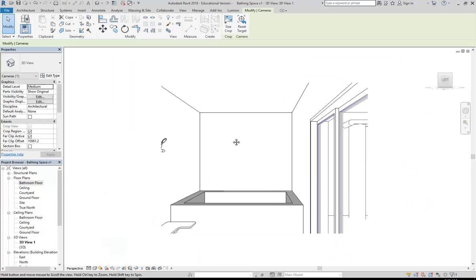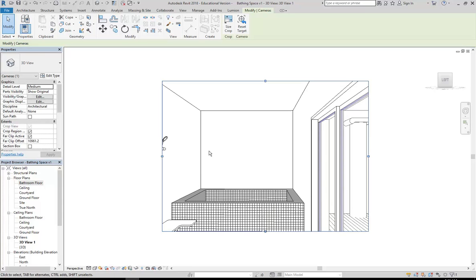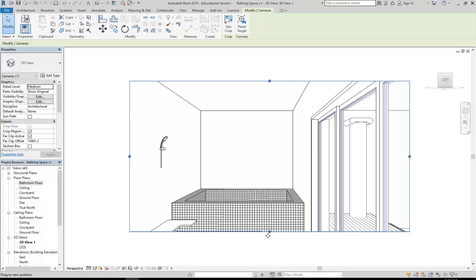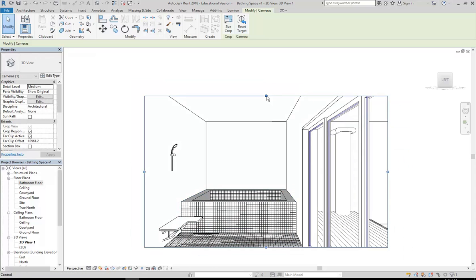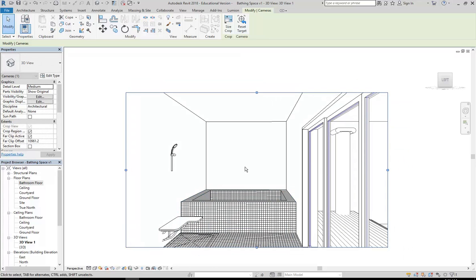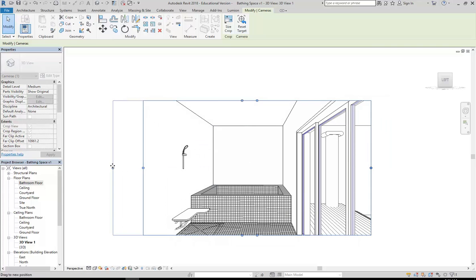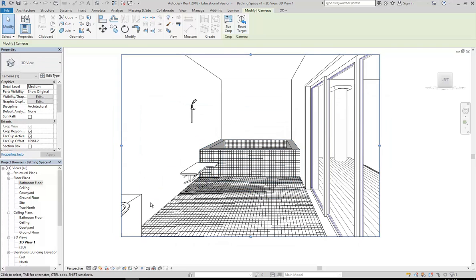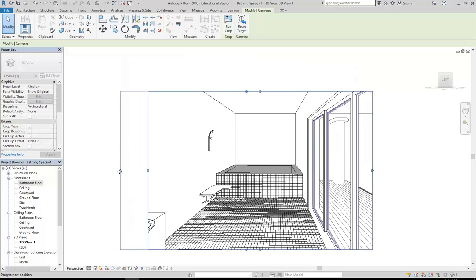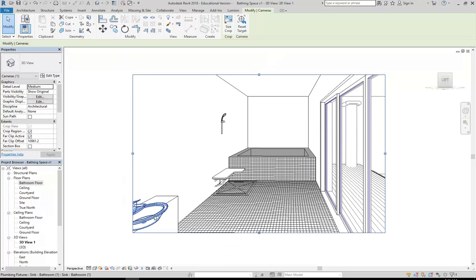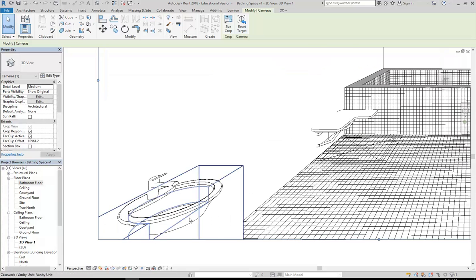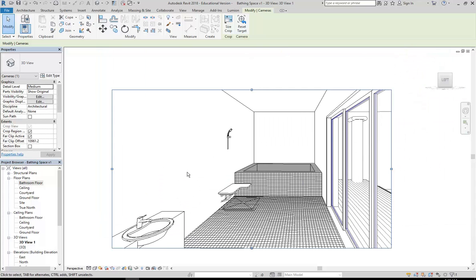So there we are, there's my perspective, but it's quite narrow, so I'm just going to extend the sides out, and that's widening the field of view, just so I can see a bit more. It'd be nice if we could get those vanity units in, but just watch out when you start stretching these views out, they will distort a bit at the edges if you go too far, and you can see there, that's right on the edge. The sink looks a little bit distorted, but I'll live with that because I do want to see it.